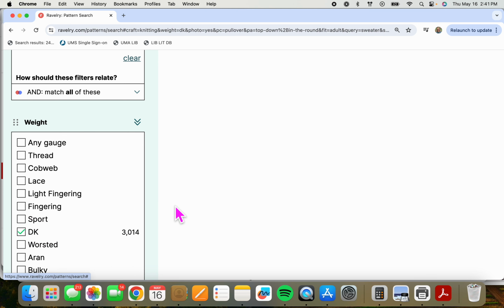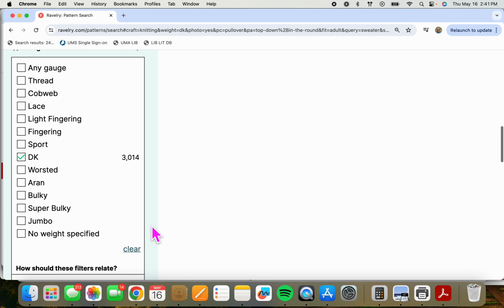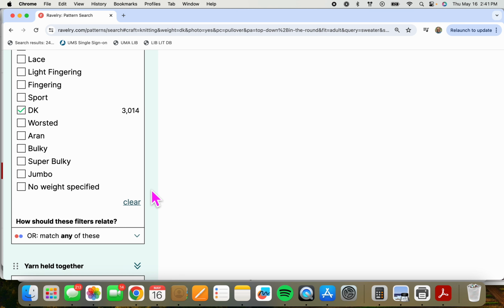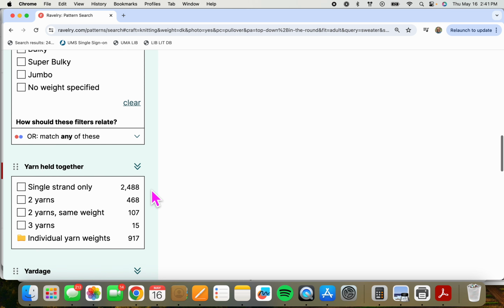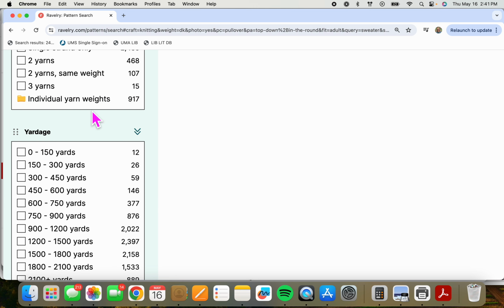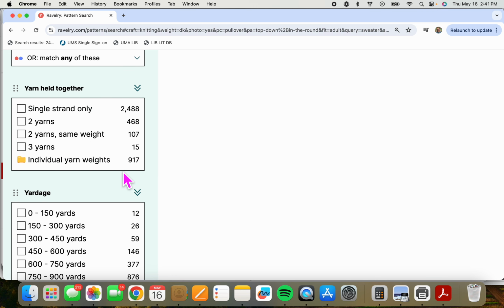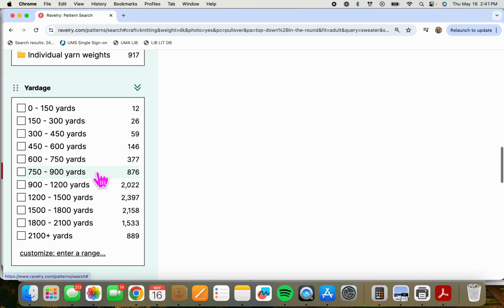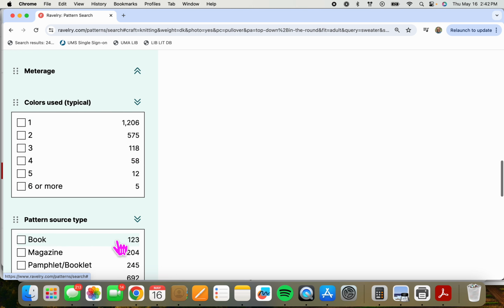Let's just take out worsted. We'll go with DK. But you can see all those yarn weights, which is great, especially if you have a yarn weight in mind, you've fallen in love with a yarn and you want to find a great pattern for it. Here's where you can see about yarns held together, not important to me. Yardage. Now this is super great if I might have some yarn in my stash and I have a certain amount of it and I want to know what I can make with it. So I could indicate yardage amount, and then there's also meters.